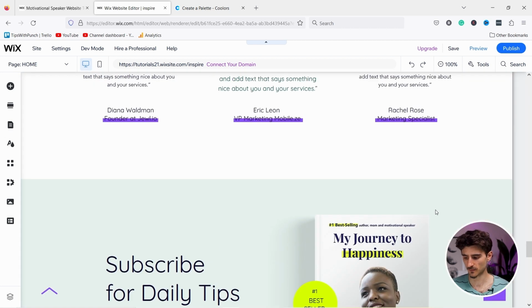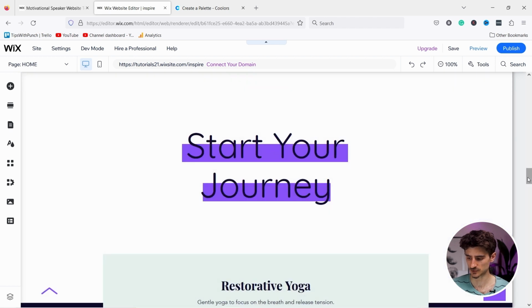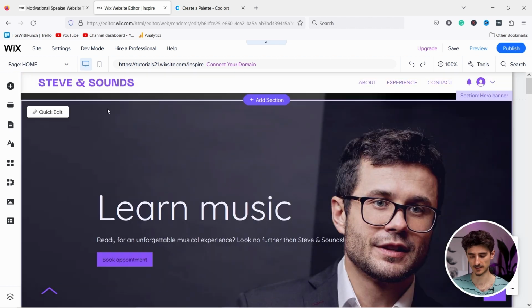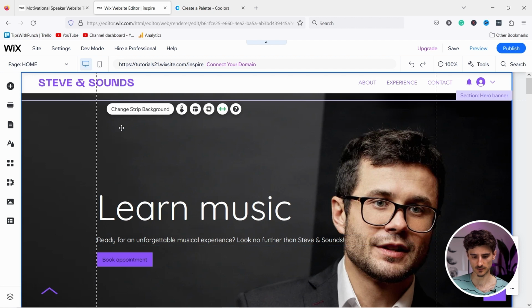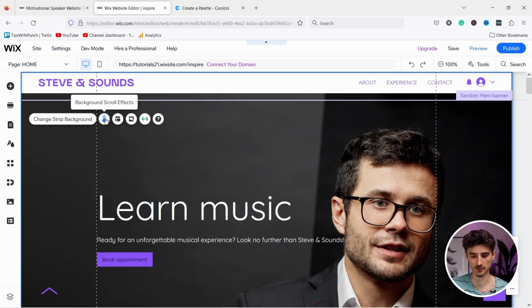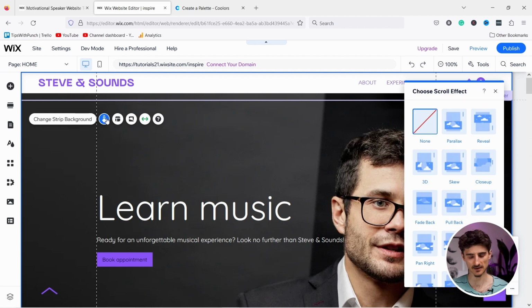Now, before we move on from this page, I want to show you some cool features that you can do very easily here in Wix. If I click on this section, for example, at the top, you have a few options here. You can obviously change the background scroll effect. So let's start with that. Right now, it doesn't have any effect, but if you want any effects, you can choose from here.